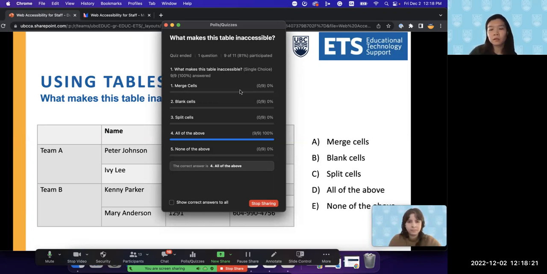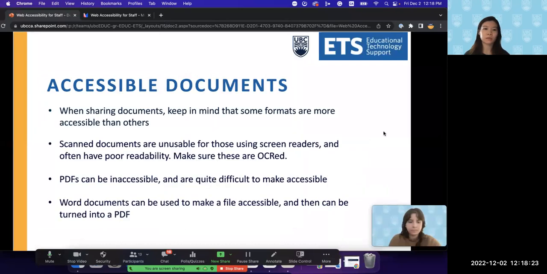Okay, so we will move on to accessible documents. Finally, we wanted to talk about creating actual documents that you might be uploading to the web or just creating for your own internal use. When you're sharing documents with others, keep in mind that some formats are going to be more accessible than others. The big problem that we often come across, especially when we're looking at online content, is with scanned documents that have been converted into PDFs.